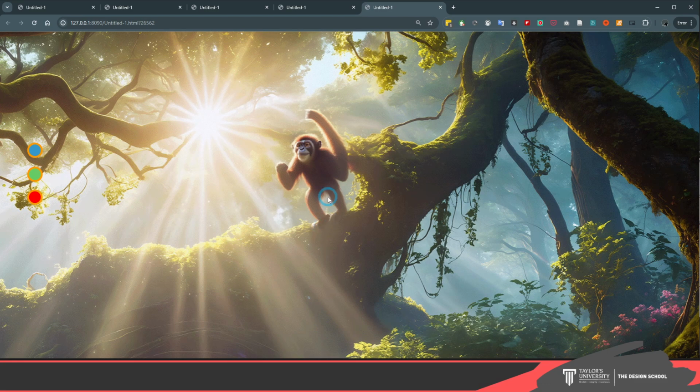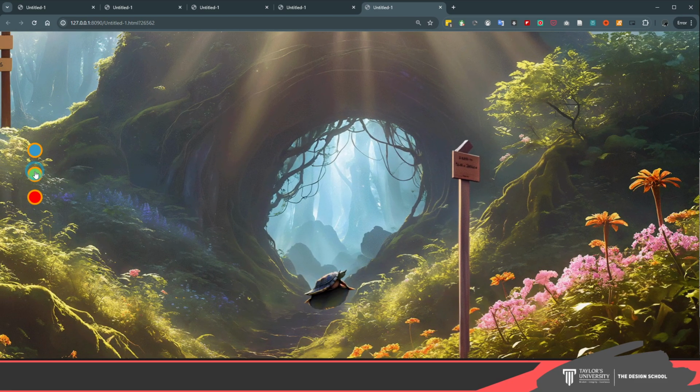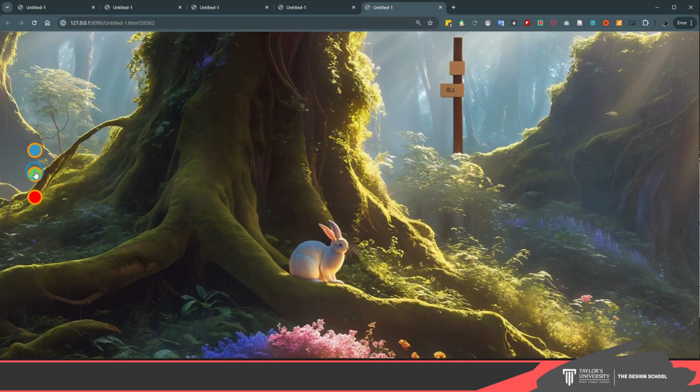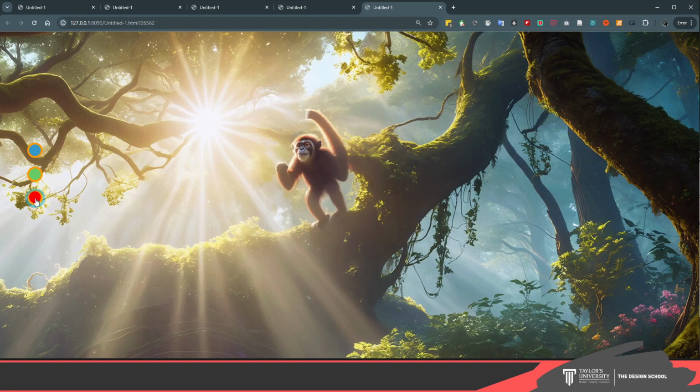Okay, next I want something to appear when we are on that particular screen. So when it reaches the screen, we want something to appear. So that will be in part two.